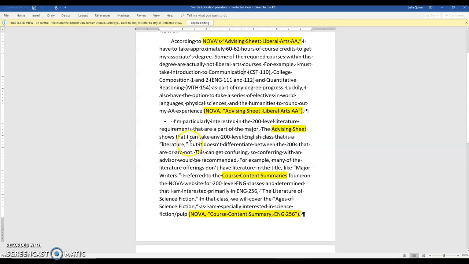possibly talk to somebody to make sure you're choosing the right classes. The advising sheet won't tell you everything. It says, but it doesn't differentiate between the 200s that are and are not literature. This can get confusing, so conferring with an advisor would be recommended. For example, many literature offerings don't have literature in the title, like major writers.